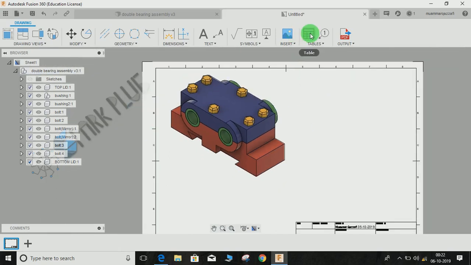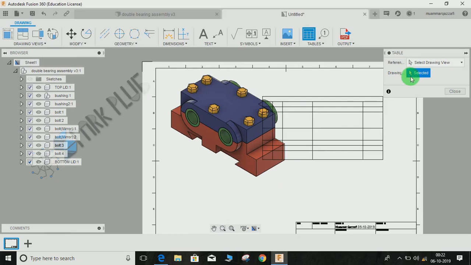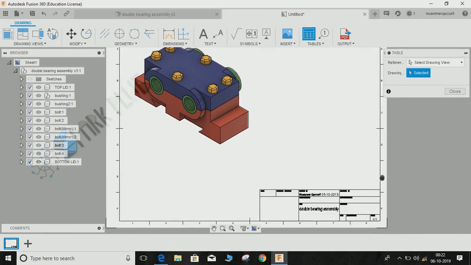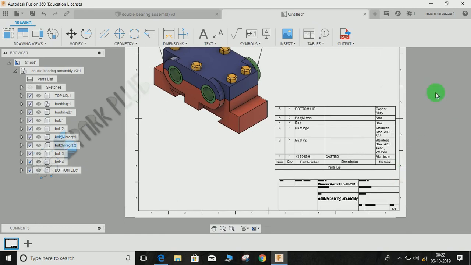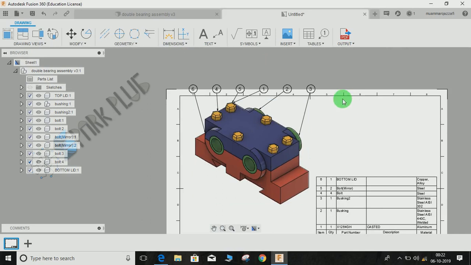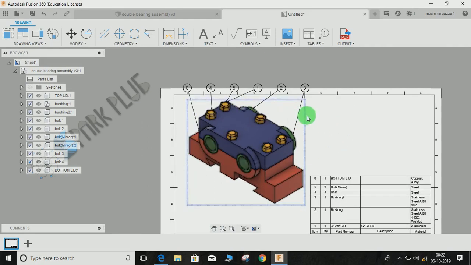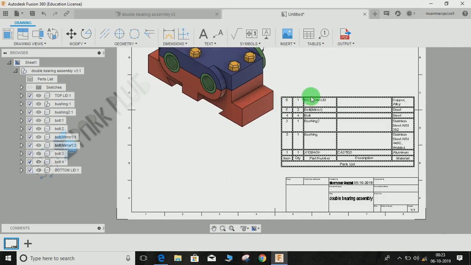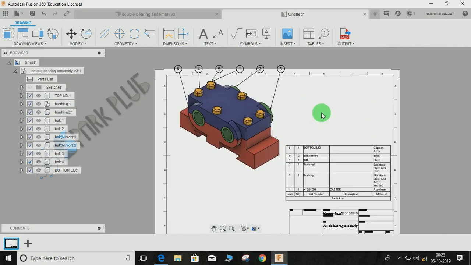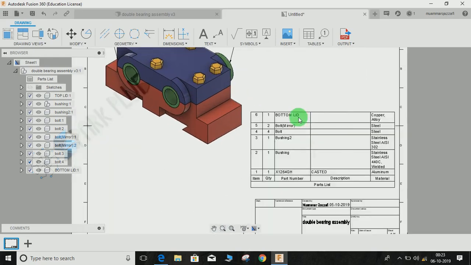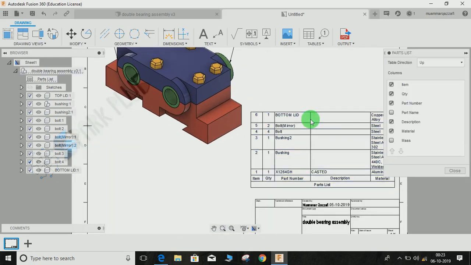Now you can see that once your view is finalized, just put it back here like this. What you have to do is just click on table. It will ask you about the drawing view or any location you want. Suppose I want this location, it will automatically create a table, representing balloons in your isometric view and indicating all the parts here like this. By default the table doesn't look so good, so we have to modify it. For that, just double click on the table.